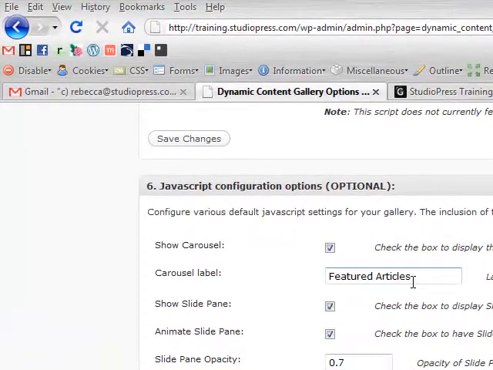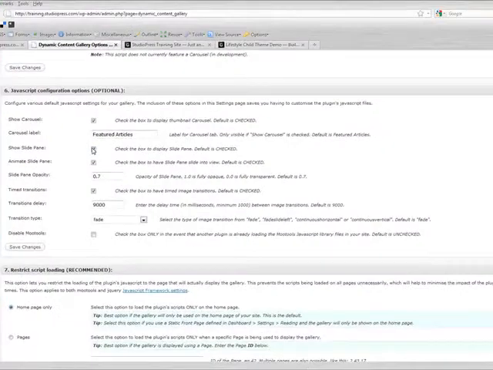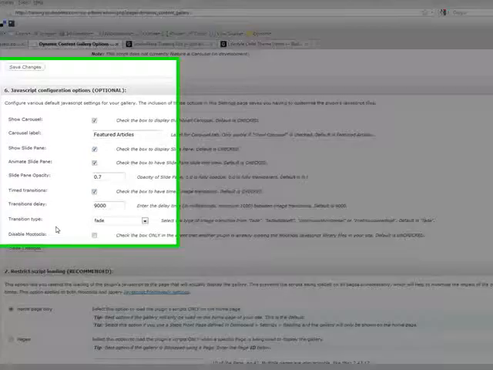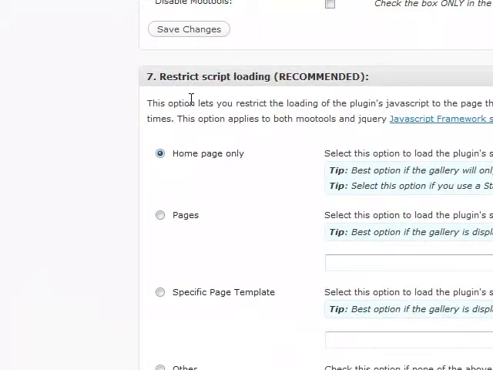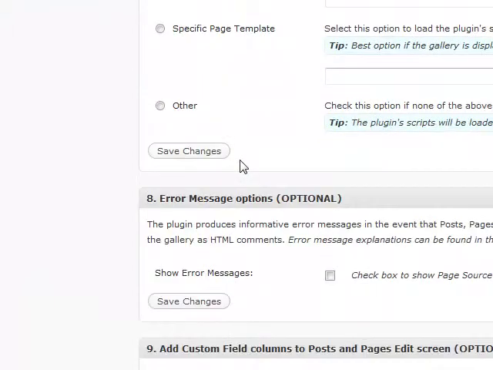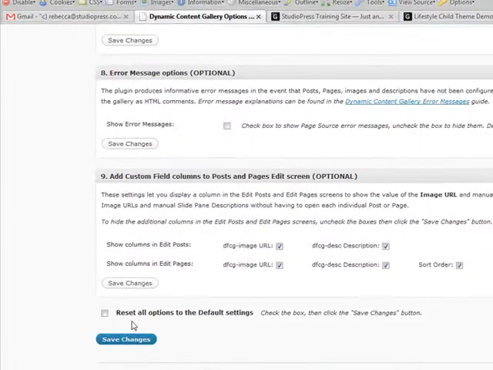And here's where you can set up the different options for it. We're going to show the thumbnail carousel. You can disable that if you like. That's the drop-down box where they can select different thumbnails. And all of this stuff can just be set exactly as it is in the default. Again, we're going to load this only on the home page. That's already checked by default. And we're going to save the changes.